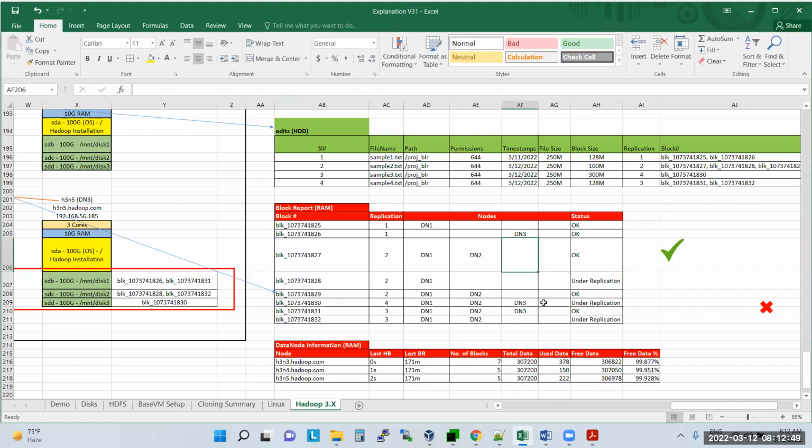Suppose you fix the issue and this disk is back, then what will happen? Then the status will be okay, sir. Yeah, so DN3 here and DN3 here also. Status is okay for that.